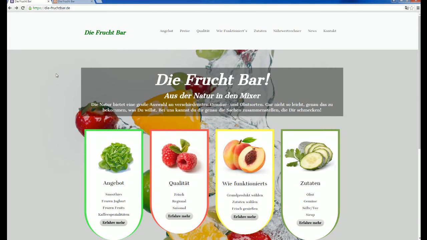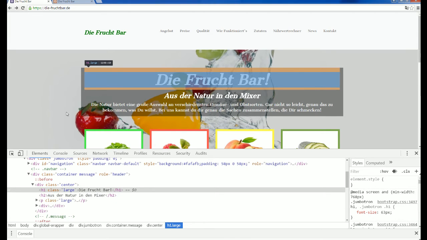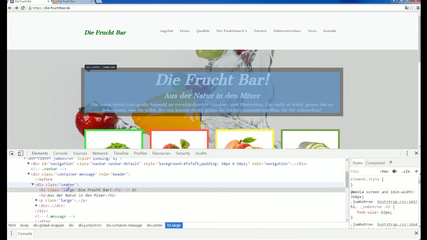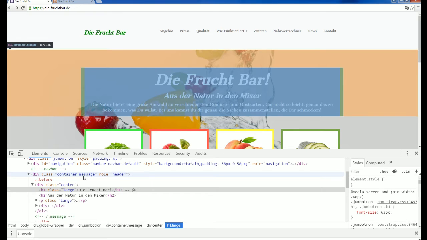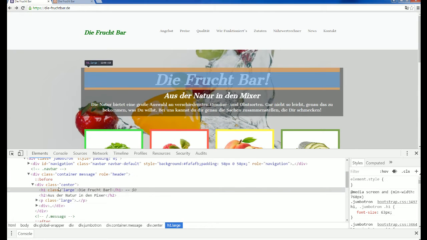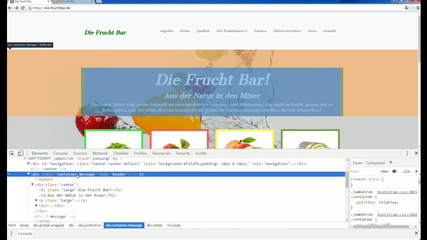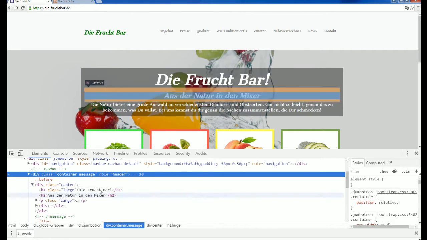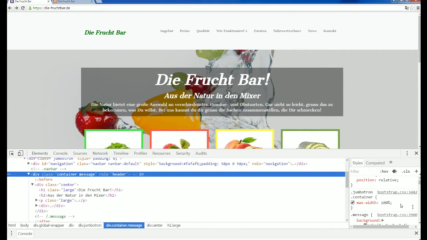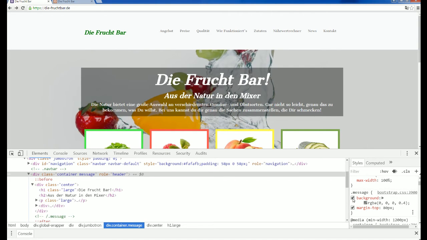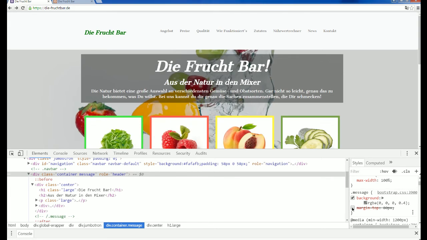Interesting things, if you go into a browser and want to look at what a website is made of, just right click, inspect. So you see, for example, here again class large, and you can just check container is message, for example. So we have this here, you go, for example, and you can check and uncheck things like that.